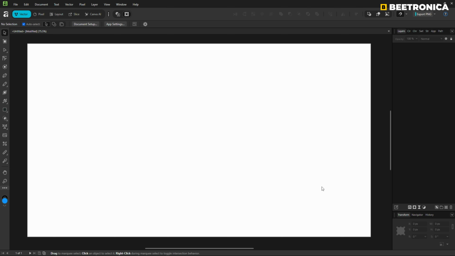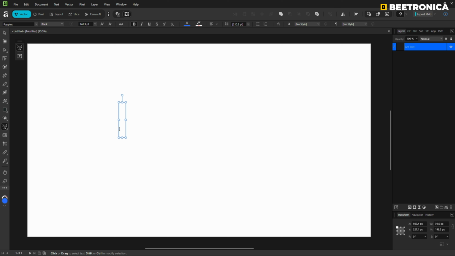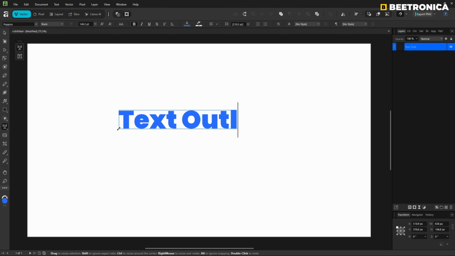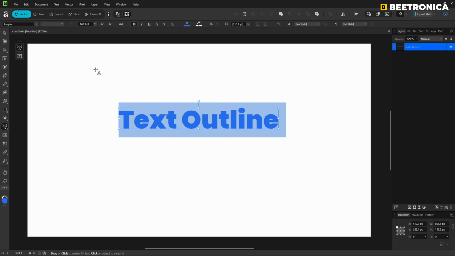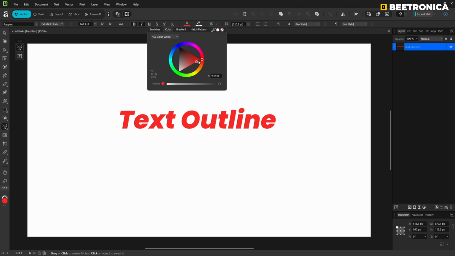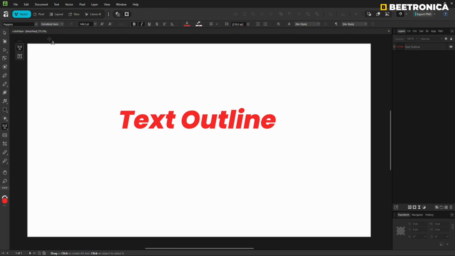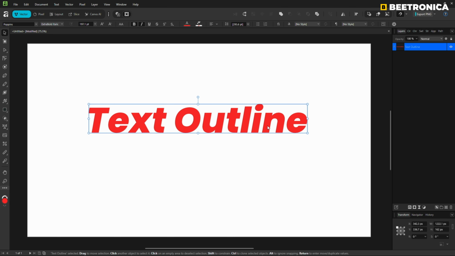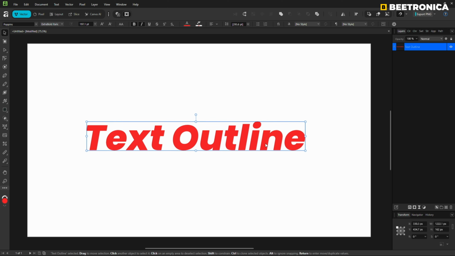Before everything else, I'm gonna grab the Artistic Text tool and write a text here saying Text Outline. Choose the font I like and also set the color. I'm gonna change it to red. Then I select the Move tool and drag to increase the size a bit so you can see it better. Move it to the center.